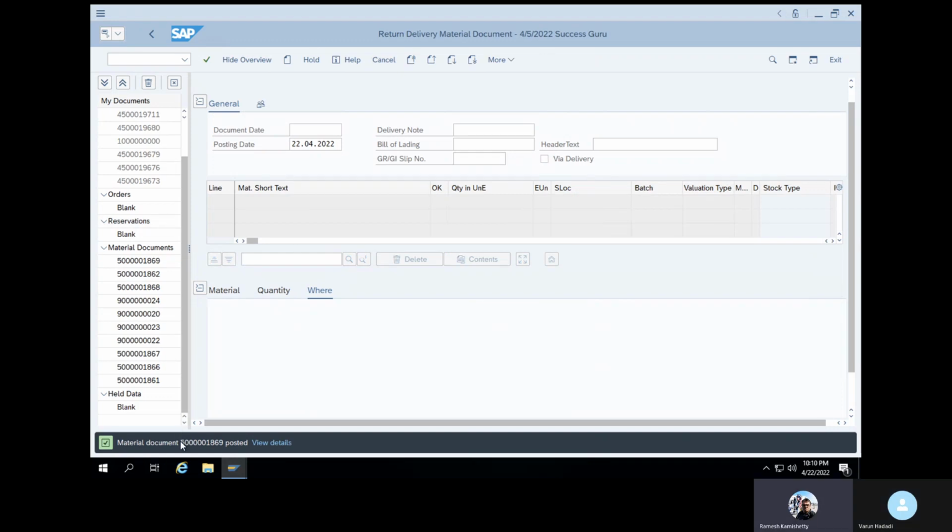So we can return the goods in three ways. One is the cancellation of the material document 101. That is the 102 movement. Another one is the return PO. For return PO, 161 movement type. Next one is the return delivery against the material document, 122 movement type. This is about the movement types.